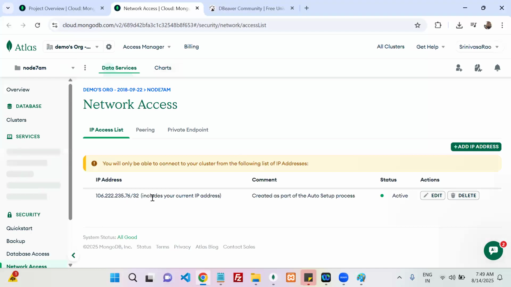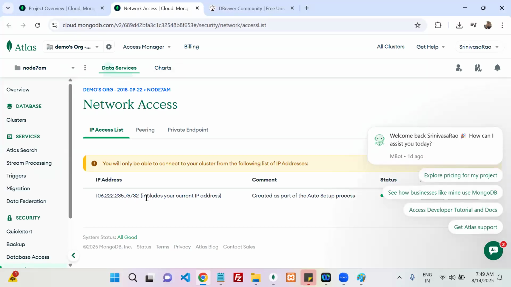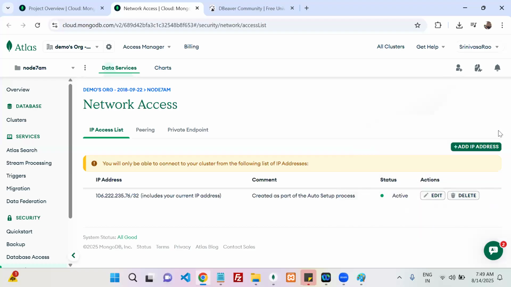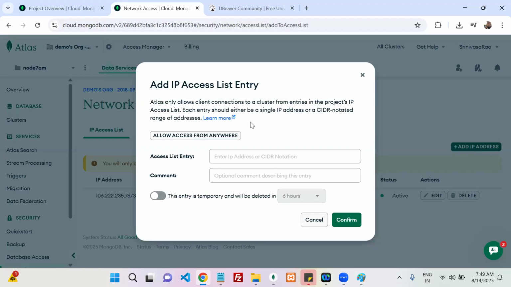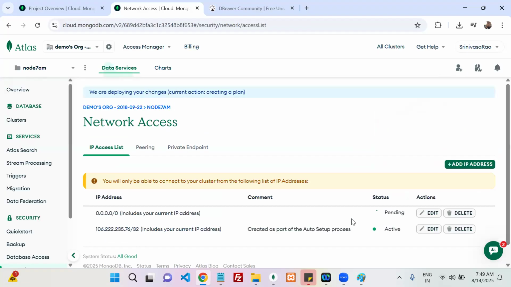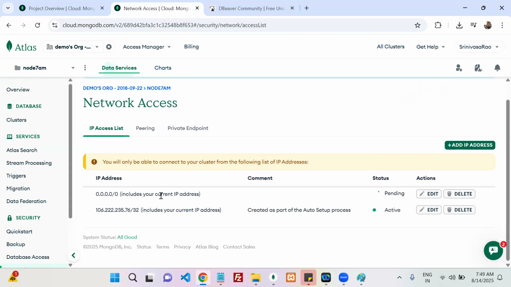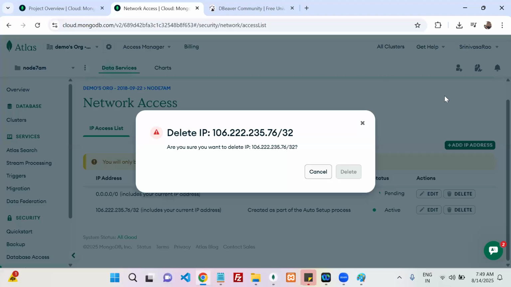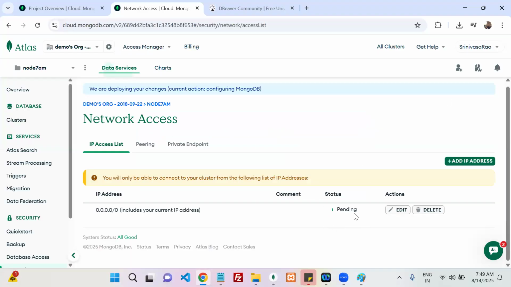Now, if you observe here, it includes your current IP address. Security wise, if you want to restrict my MongoDB server to connect with particular machines only, then you can go with this one. But if I want to connect from anywhere, then you can add one more IP address, allow access from anywhere. It is not a specific IP now, just do confirm. 0.0.0.0 is not a specific IP, it allows you to connect from anywhere. Now this one you can delete. Done. Now it takes some time to become active.